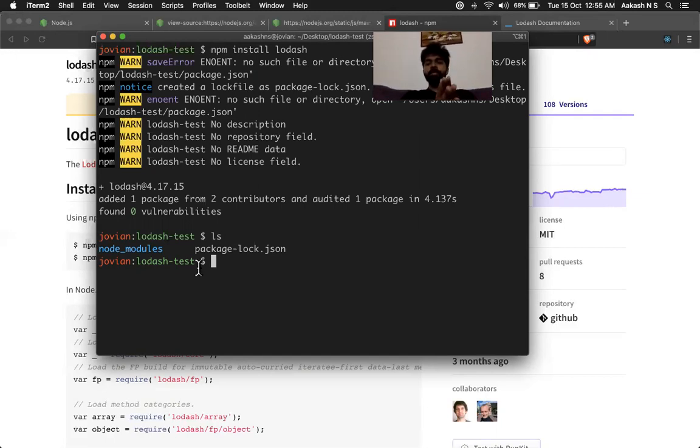Essentially, there was some code which somebody created and put up on npm. When you do npm install, that downloads that code, just like installing a Python package, but instead of installing it globally, it installs it within that folder. This is the reason I created the Lodash test folder, because I didn't want to put this on my desktop. So it installs it within a folder called node_modules.